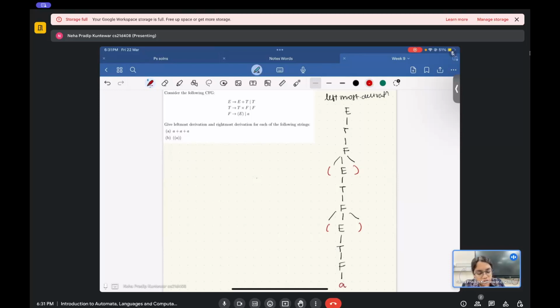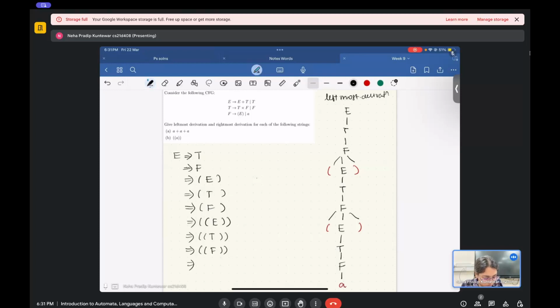Let's write the leftmost derivation corresponding to it. So how does it look? E gives T, T gives F, F gives opening bracket, E, closing bracket, then E gives T, T gives F, F gives another set of brackets with E inside, then E gives T, T gives F, and this time F gives A. And this is the string that we wanted. So E derives A.